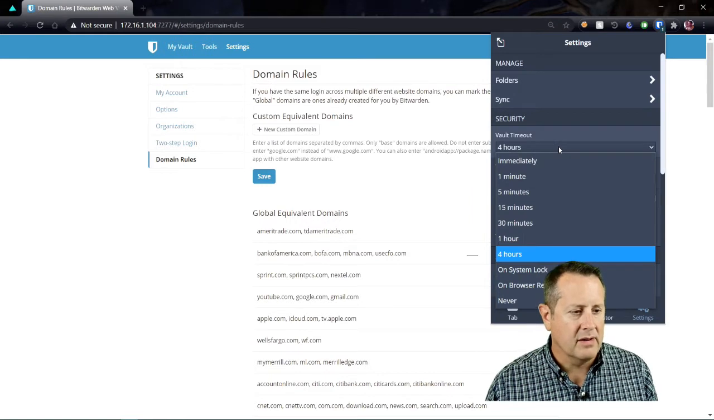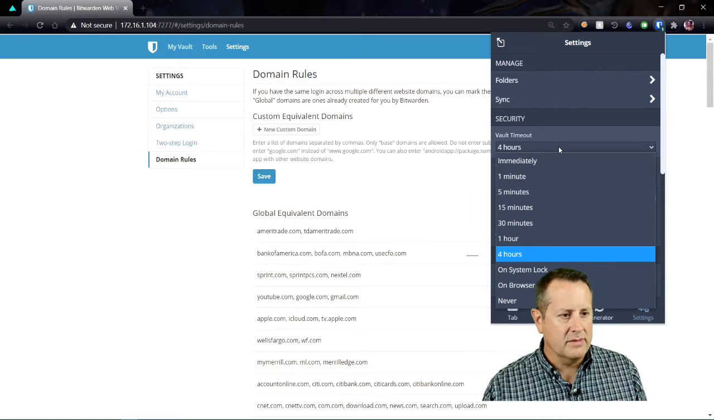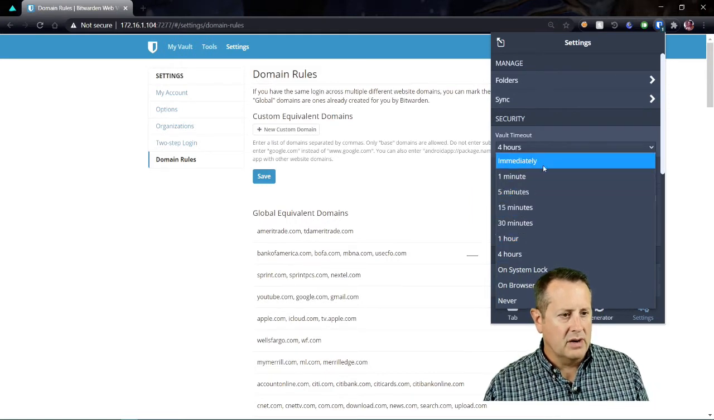Vault timeout, we talked about this on the browser vault, but on the app you can also do all these different time frames, even on system lock and browser restart. I've got it set to 4 hours. It seems to me like it's not exactly honoring this timeout.